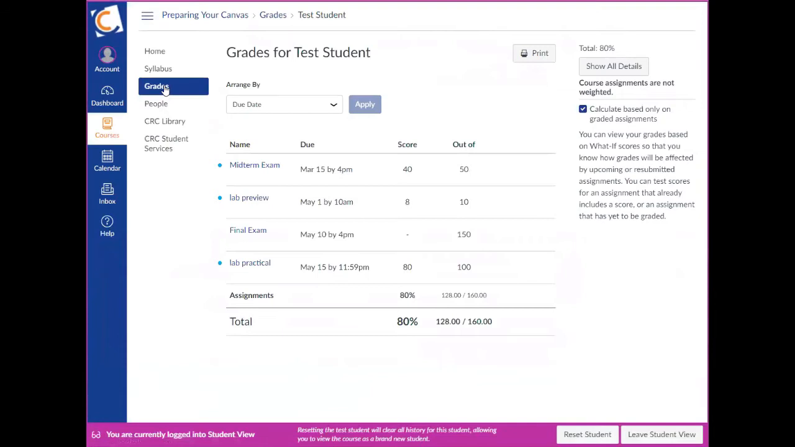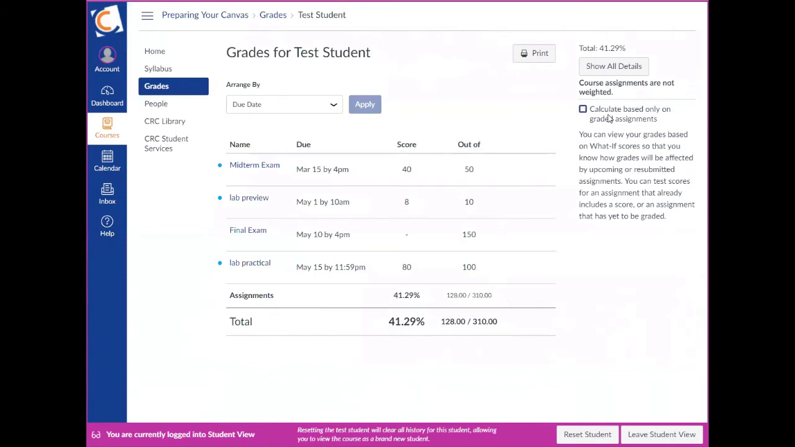When students go to the grades page, they see their scores. There is a checkbox on the page that says calculate based only on graded assignments. So they can see their grade as of right now. The student is getting an 80% right now. If they uncheck that box, they're only getting a 41%. They haven't taken the final exam yet. That makes sense. Students can do this themselves at any time.